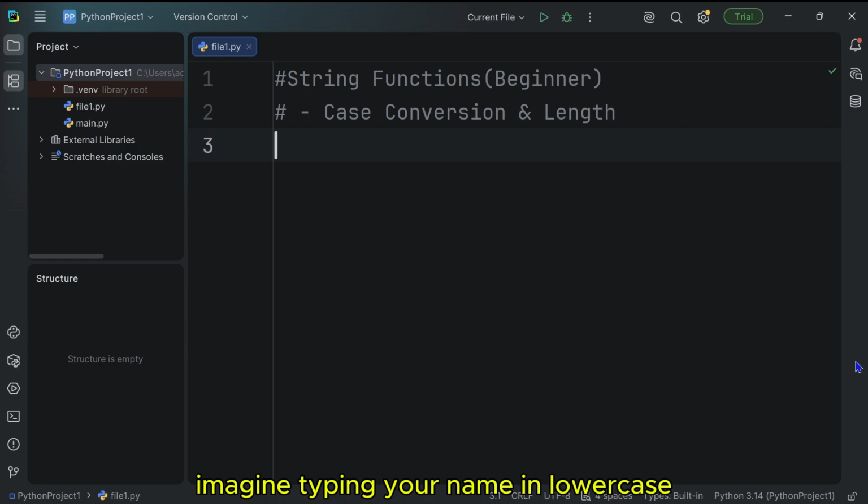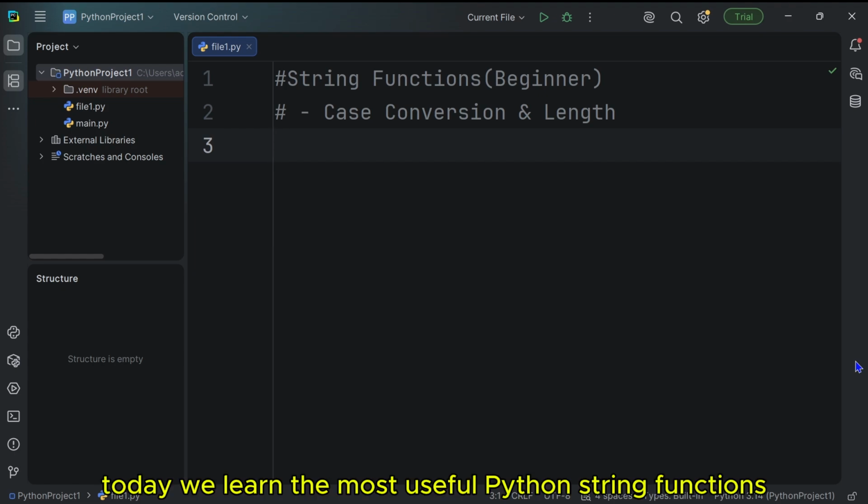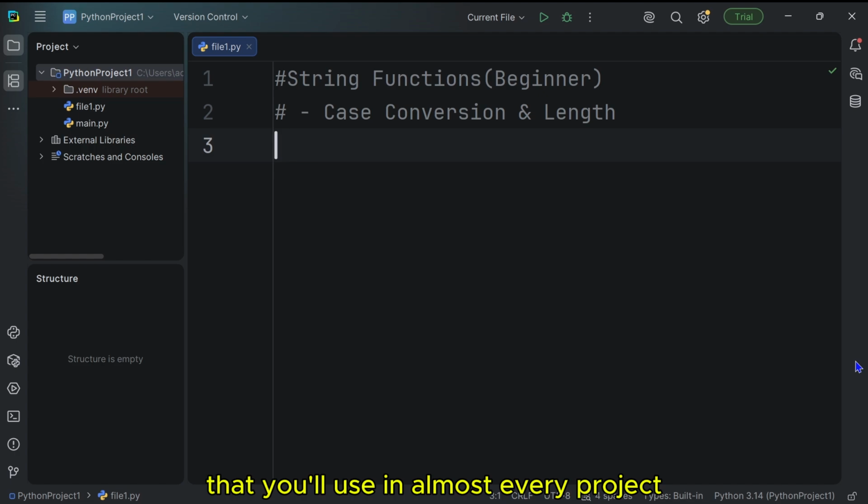Imagine typing your name in lowercase, uppercase, or with random capital letters. How do websites automatically fix that? How does Python convert text so easily? Today, we'll learn the most useful Python string functions that you'll use in almost every project.